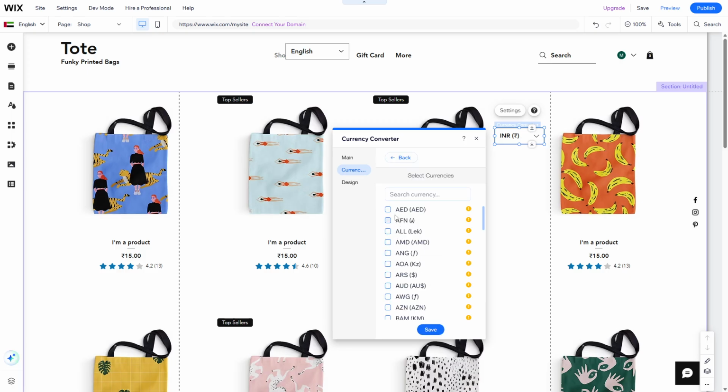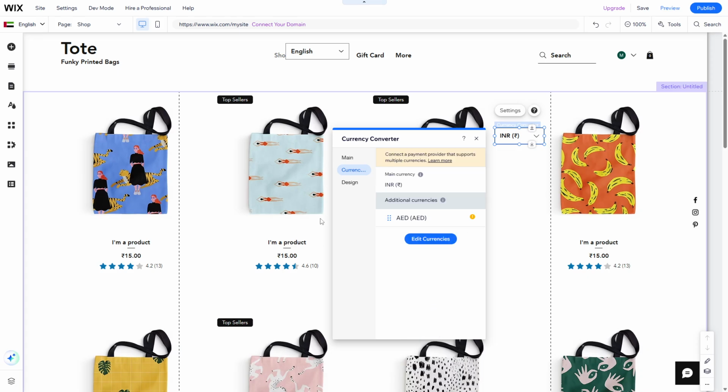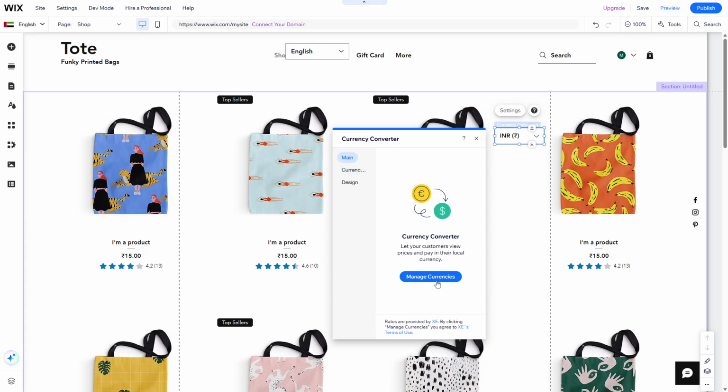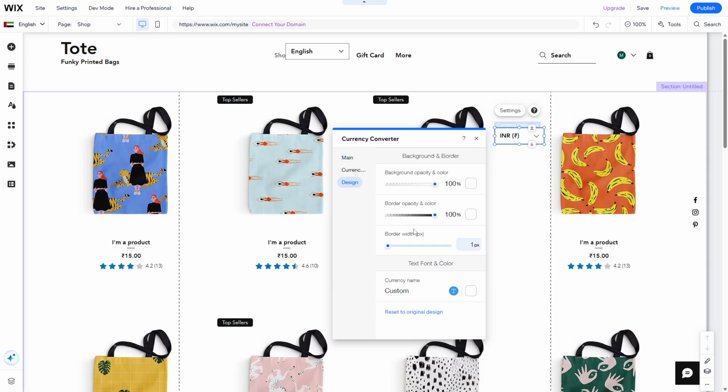And there you have it. By following these simple steps, you're all set to accommodate a wider audience with diverse currency needs. This not only enhances user experience, but also can potentially boost your sales. As your site evolves, you can always revisit these settings to make adjustments as needed.